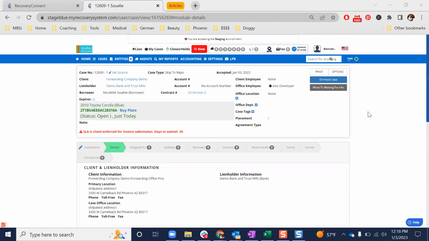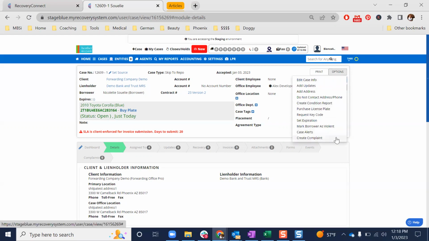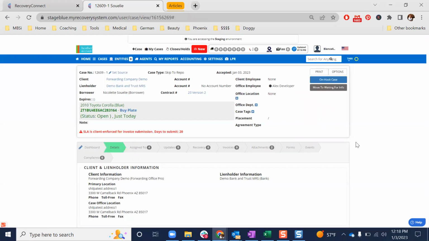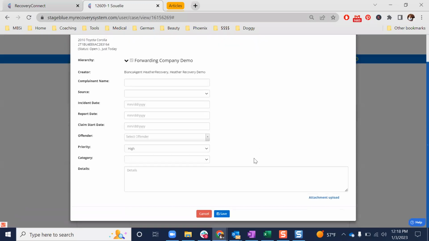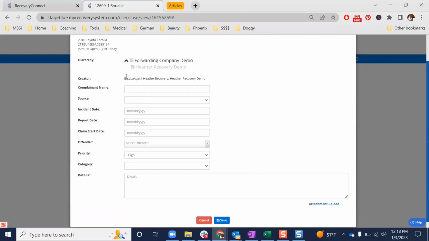Once you're logged in, on the far right corner under options, if I click on this, I can go to create complaint. And I will get this pop up. The hierarchy, if there are more than one agency that is applied to the case, I can select which agency this is applicable to, and only the one that I select will be able to see the complaint, as well as the forwarder and lender that are involved in the case as well.